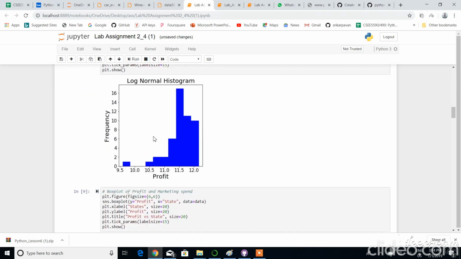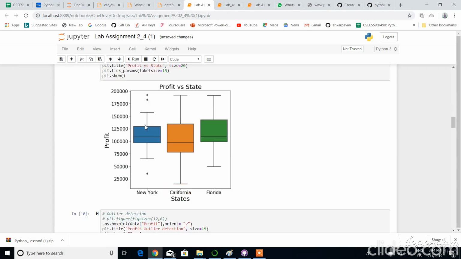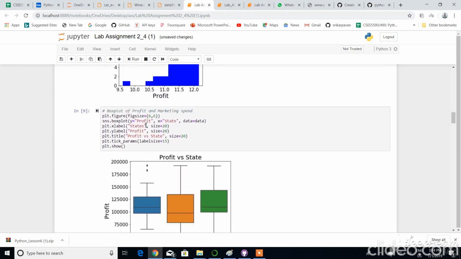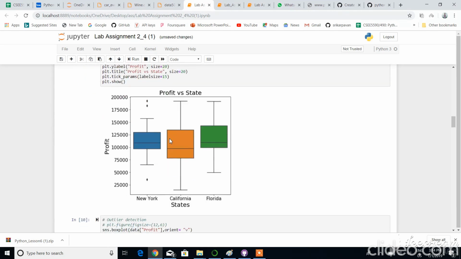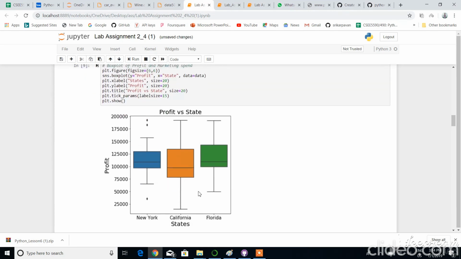We are drawing a histogram with profit on the x-axis and frequency on the y-axis. So when we have normalized, the normalized output of 11.5 has a maximum frequency, and then we are using a box plot to understand the outliers and as such to get more insights into the data. So we are drawing a profit versus state diagram. The states are on the x-axis and the profit is on the y-axis. So we are giving the data and we are plotting it.